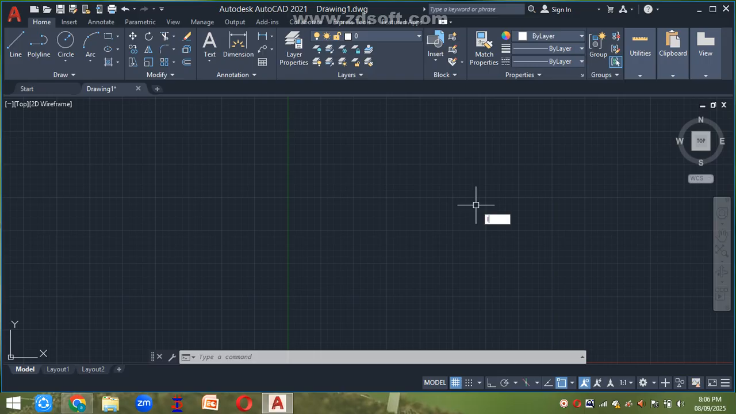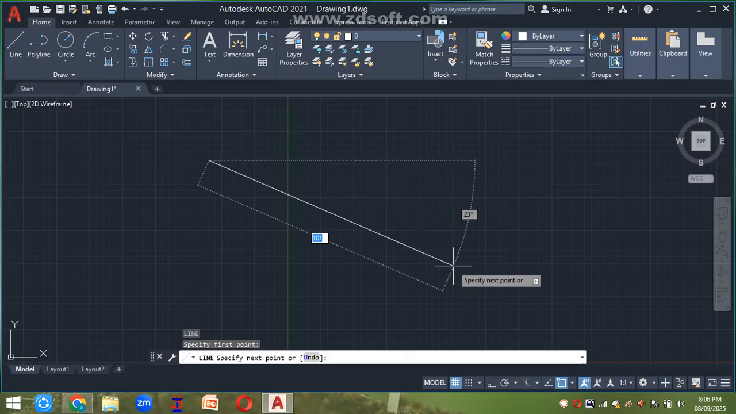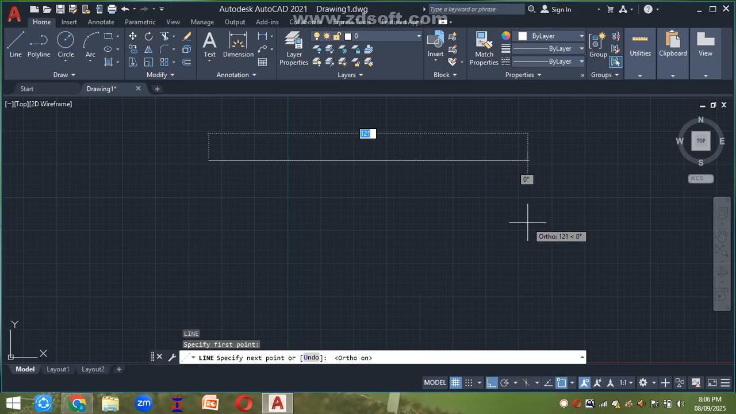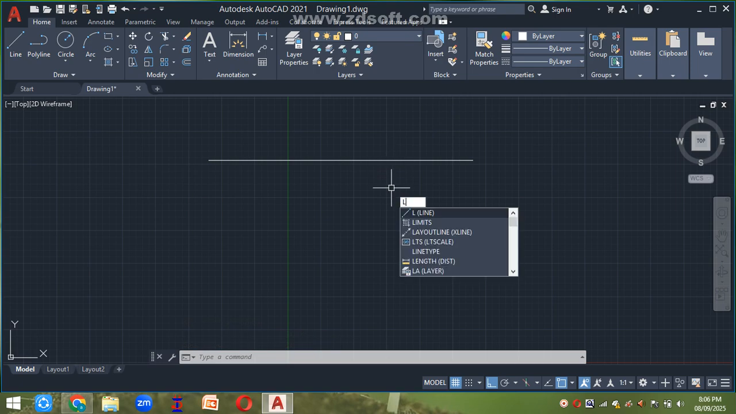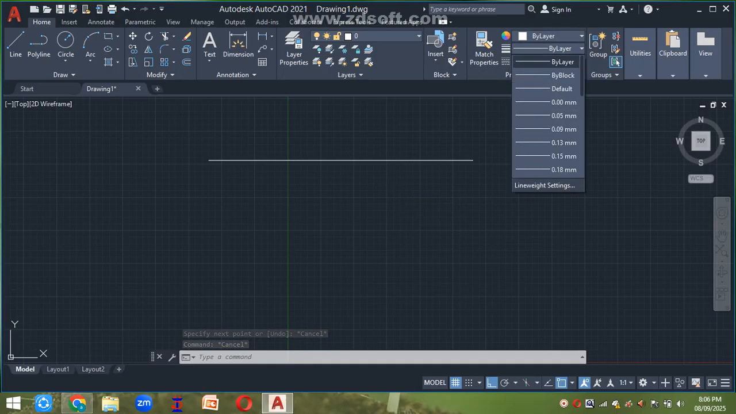If I want a straight line, the shortcut key for line is L enter. Specify the first point. To have a straight line, ensure that your ortho mode is on. The shortcut key for ortho mode is function key F8. Click on this and I will specify it as 100, enter. Press escape. Now if I want to increase the thickness, go to properties, where we have the different thicknesses starting from 0 mm. I will take it as 2.1 mm.